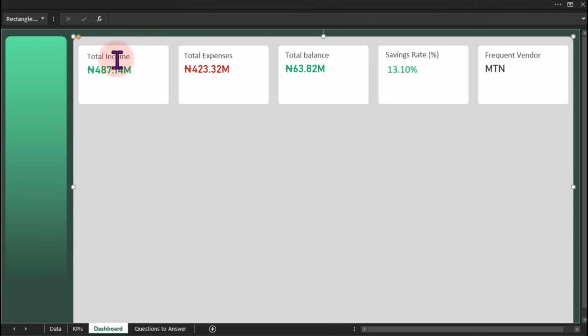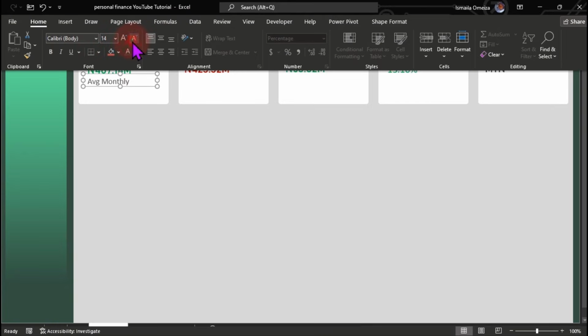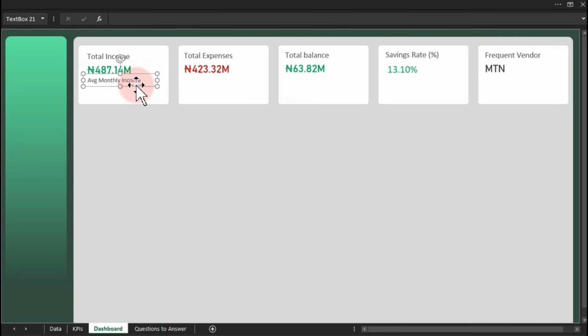So we have 2 things to be done here. So bring this one down here. Make sure the plus is active before you drag and release it. So over here now, we're going to make sure we do average monthly income. So we're just going to make sure we reduce it. So we duplicate this one and have it right in here.